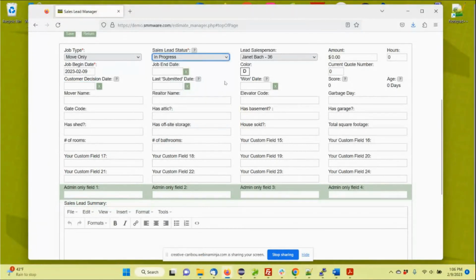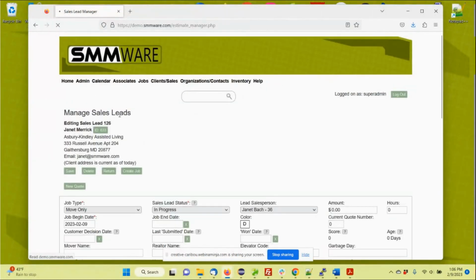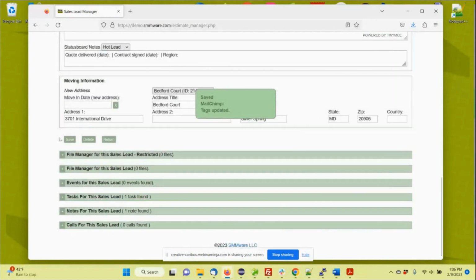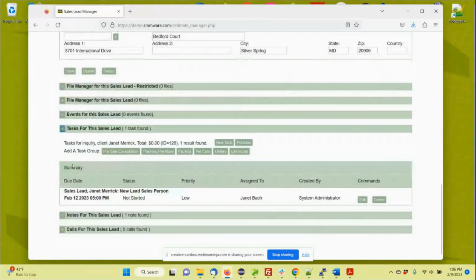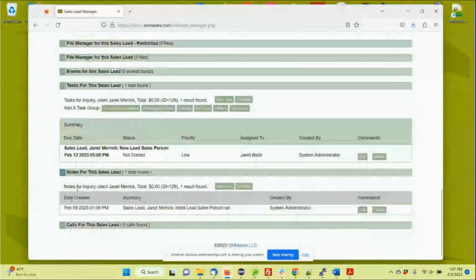So if we designate a lead salesperson, then when we save, the system will create a task that notifies them. We can actually come down here and see the tasks. And so now there's a task created for Janet to look over the details of the sales lead, and they have to mark it off as something that they reviewed. And that way there's a reminder date for it. They get notified now and at the reminder date. It's set for 3 days, but you can set yours differently in the settings editor. So this basically is SMMware helping you to keep in touch with your sales opportunities.